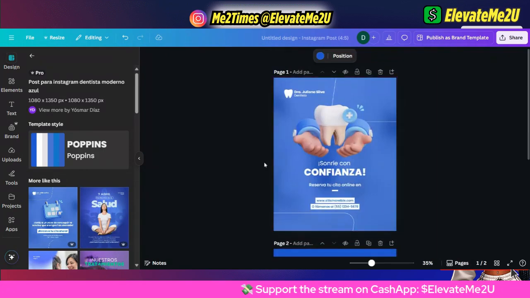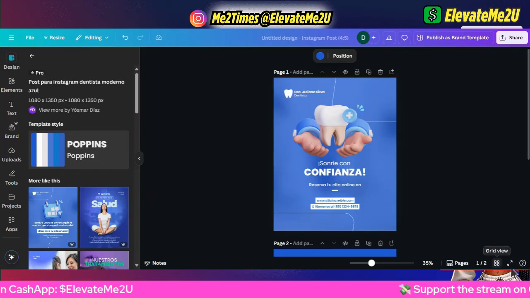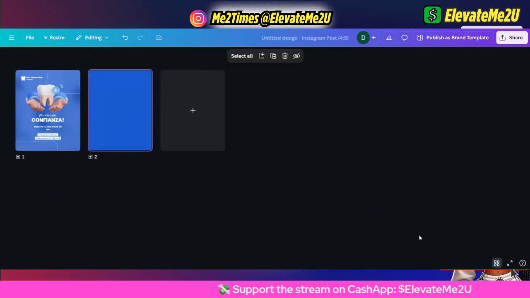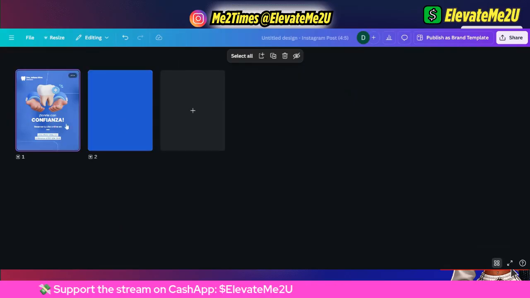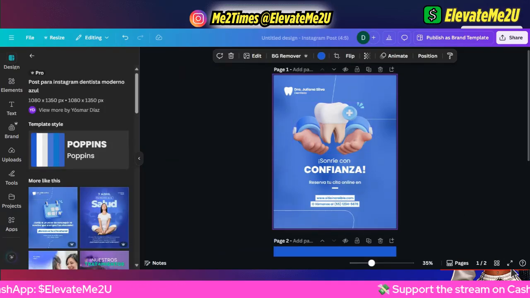Also, if you wanted to look at all your designs, say if you had more than 5 or 6, or it doesn't really matter the number, you can hit grid view at the bottom right, and you're able to view all your designs on one page. And if you ever just want to go back to it, you just double click it.